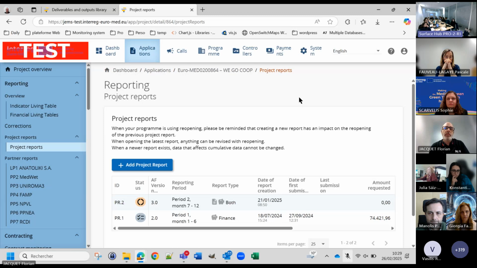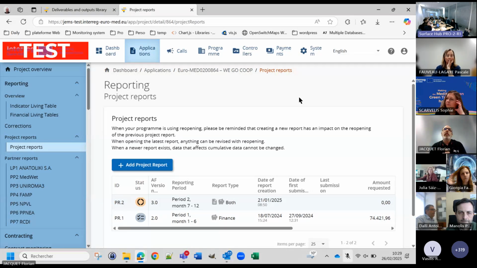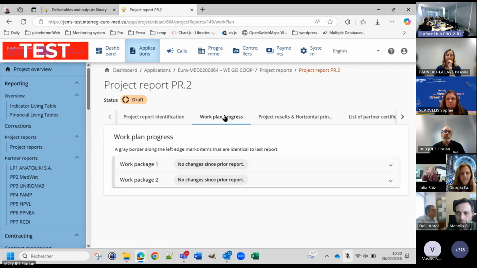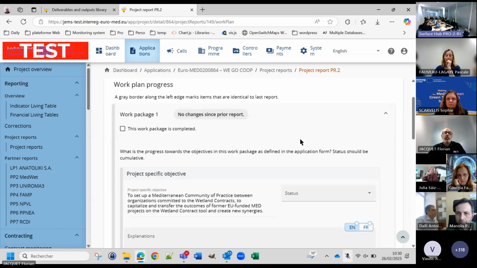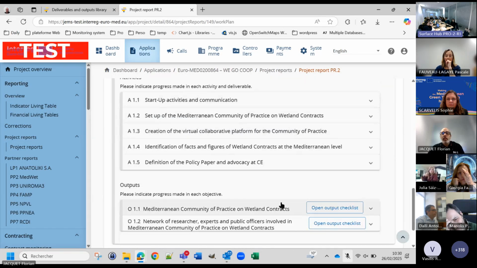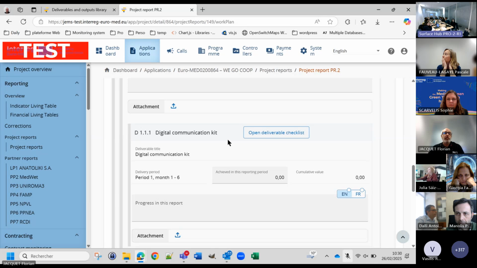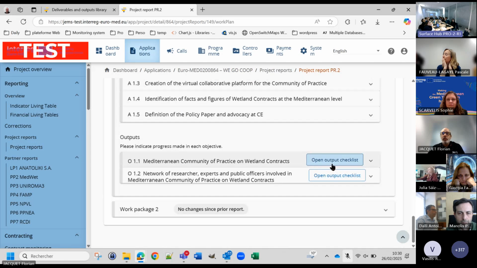I will show you both parts of the module: what you are going to see in your project report and our side of the plugin. I have chosen one project in this project report, and in this full report, in the work plan progress, as you have seen in the screenshot, you will find for each work package the activities and the output. For the output, you can go directly to the checklist of the output. For the deliverable, you have to choose the activities, and after you can choose the deliverable that you have to update. So I will go to an output.